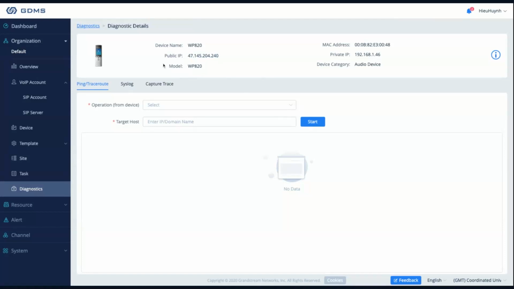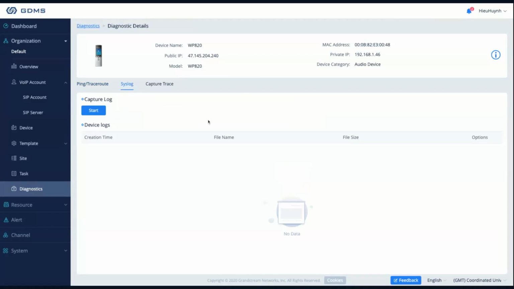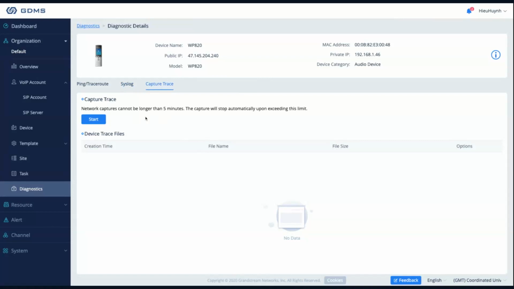From here, you can perform several different functions. From the networking side, you can do pings and trace routes directly. From here, you can also obtain syslogs as well. And most importantly, my favorite thing is capturing traces. You can initiate a trace directly through the GDMS interface. And from there, you'll be able to see what's going on. And also, you can send those traces over to the Grandstream support team, and we'll help you take a look at what's going on.